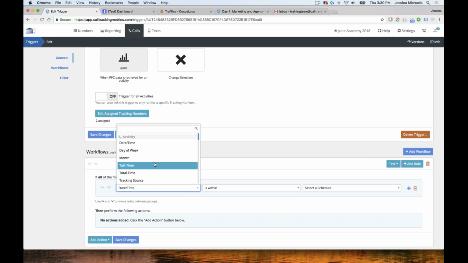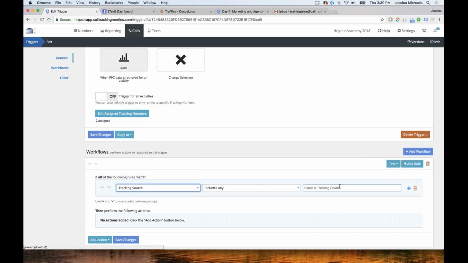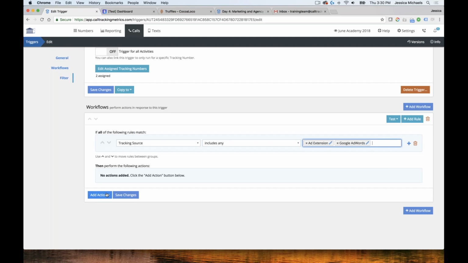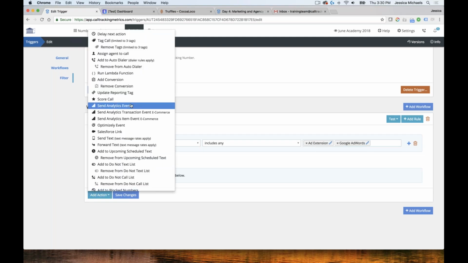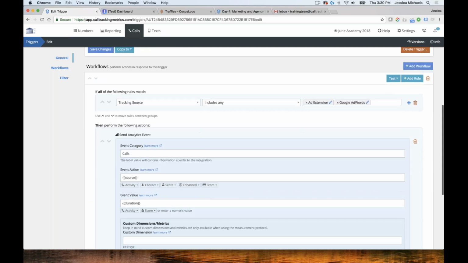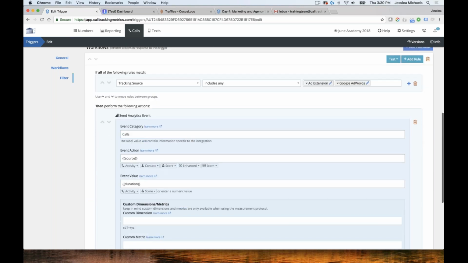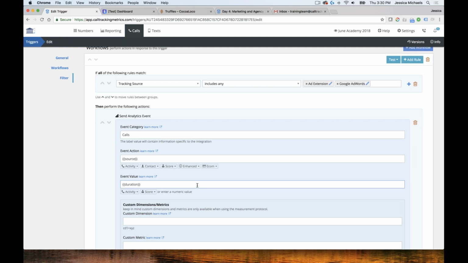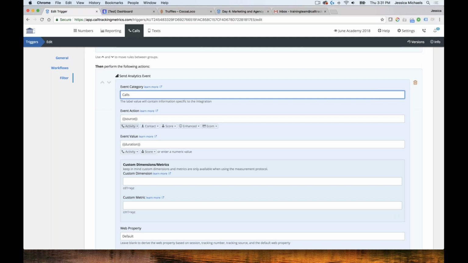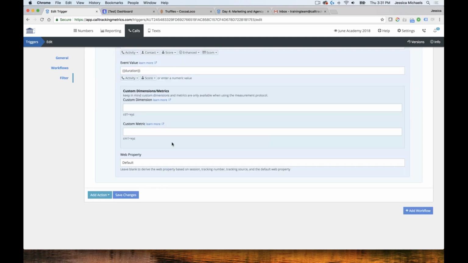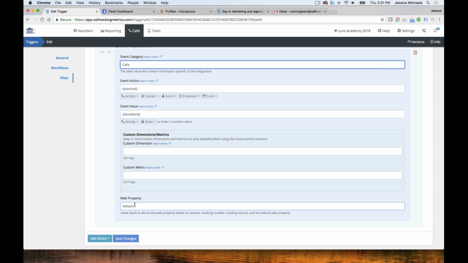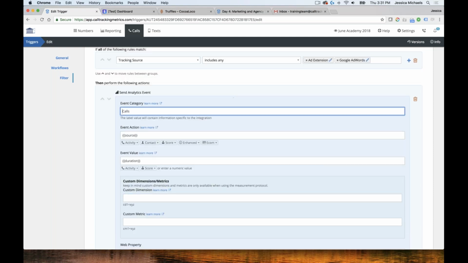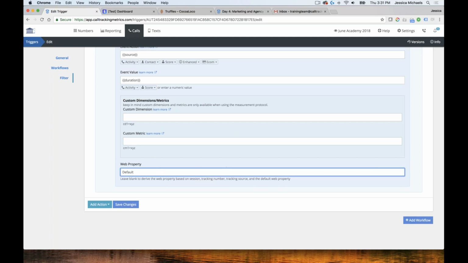So again, I could say when tracking source includes any, and then say these two, since it's only to those two, what do I want to happen? Maybe I want to send a special event into analytics that's different. And then here, this is actually going to give me a lot of options to customize what information we send in as the event into analytics, which our out-of-the-box integration with Google Analytics doesn't give us the ability to customize, things like the category, the action, and the value, which I can do here, as well as set a default property. So if for whatever reason I want all my paid traffic to go into a different analytics property, I could program that in here.